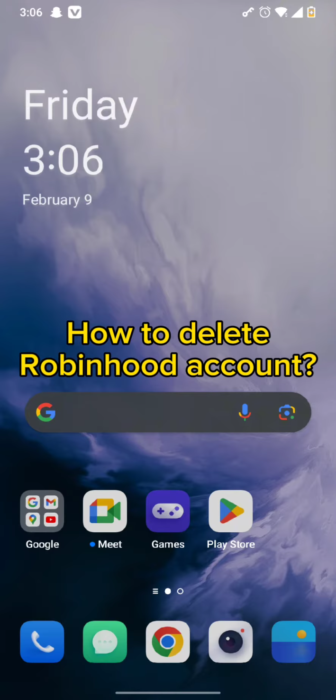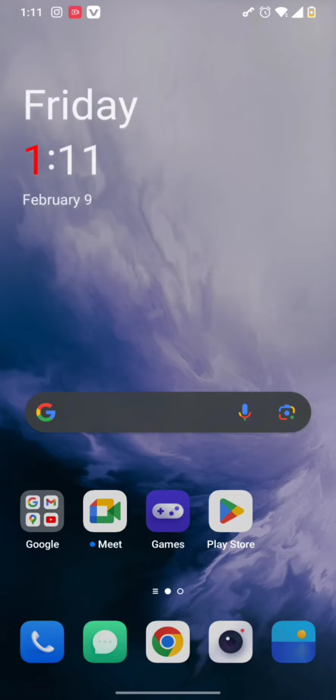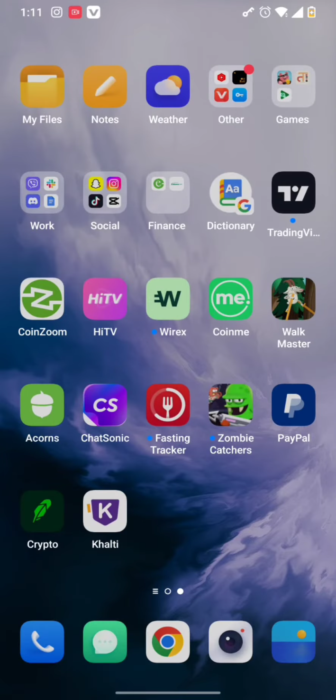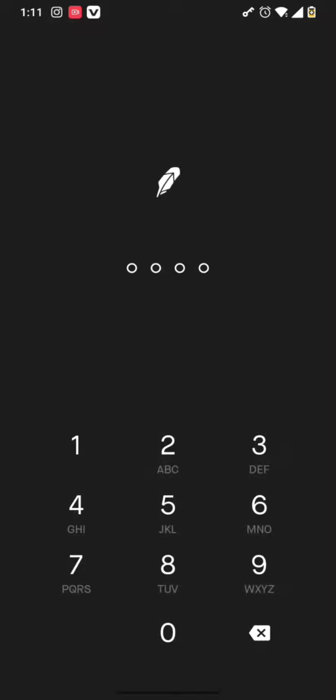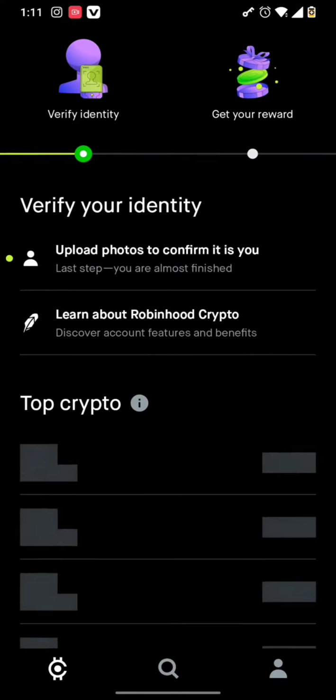So first and foremost, all you need to do is simply open your Robinhood app from your home screen. Once you open your Robinhood app, you need to simply type in the PIN code of your Robinhood app and get access to your account.